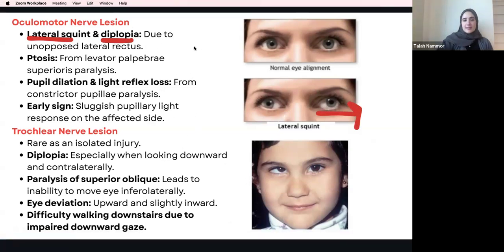Okay, so basically, if we have an oculomotor nerve lesion, we have a lateral squint and diplopia. Why? Because lateral rectus is unopposed and it's pushing the eye to the side. We're going to have ptosis. Why? Because of the LPS that we mentioned earlier. We're going to have pupil dilation and light reflex loss, because the constrictor pupillae inside the eye is innervated by oculomotor. And that's it for oculomotor.